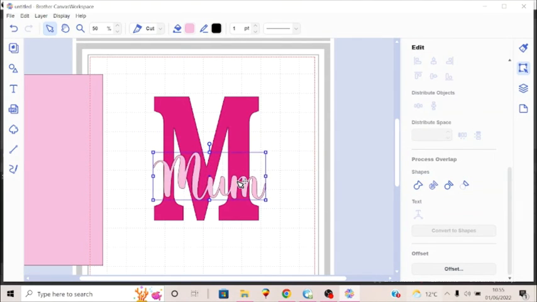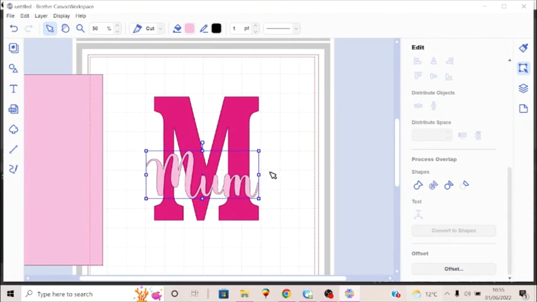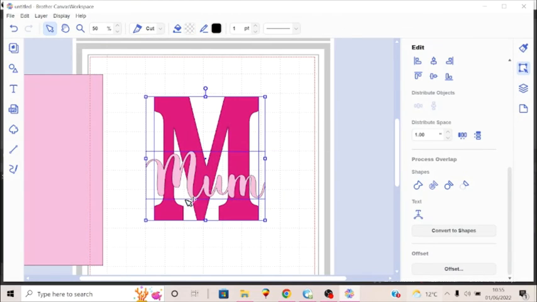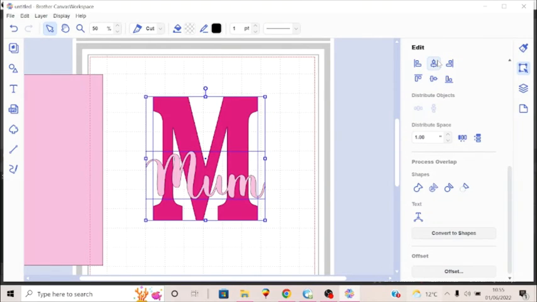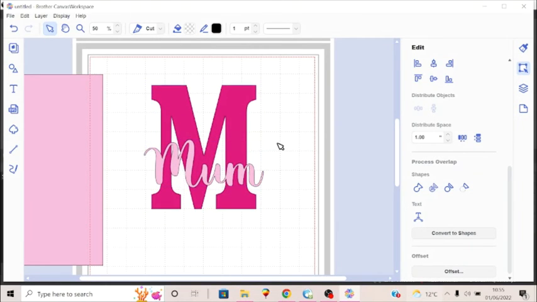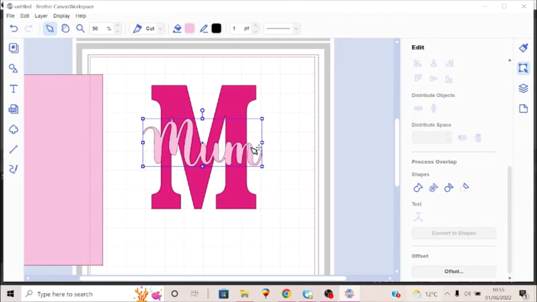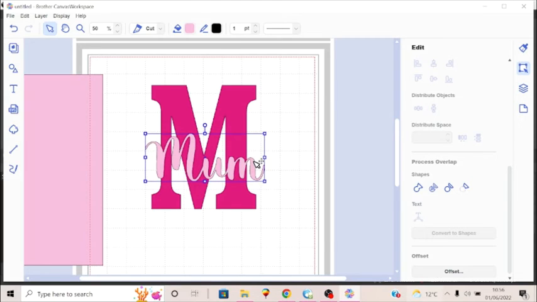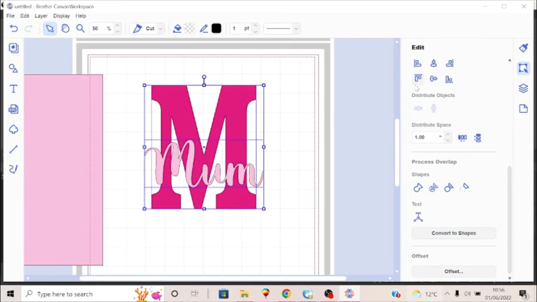Right, now let's get it into place where we want it. And I'm going to have mine like that. If I want to make sure it's in the center, I can go to a line. Let's see, I think I might need to maybe that's a bit better, I think.